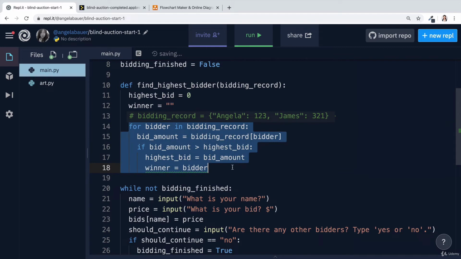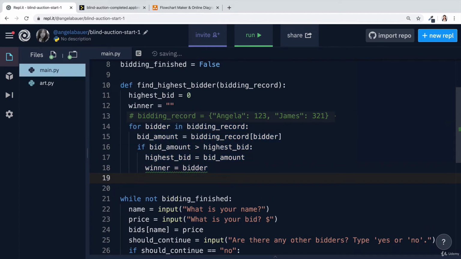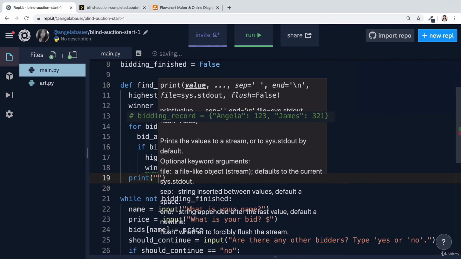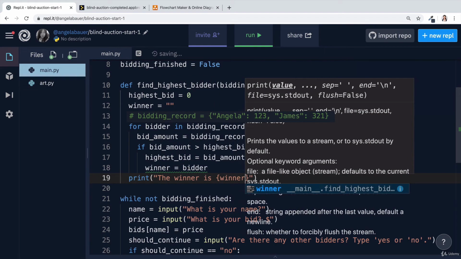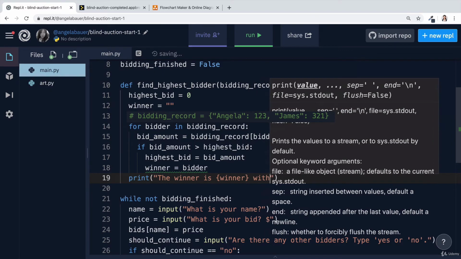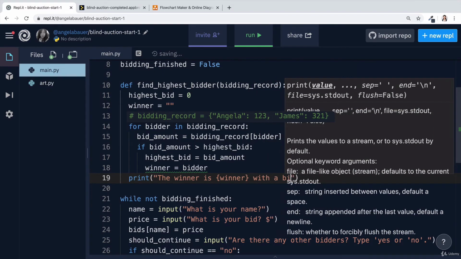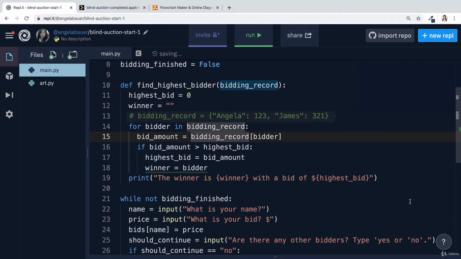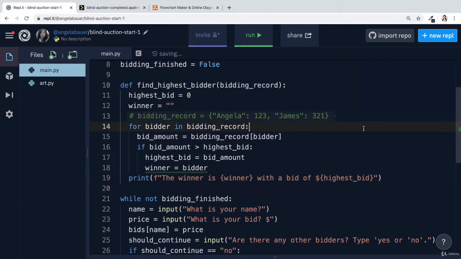And once we've gone through this for loop and we've looped through all of the records in the bidding record, well then finally we can actually print the winner is the winner that's stored in this variable. And we're going to say they won with a bid of, and let's add a $, and then we're going to pass in the highest bid. Now we can turn this into an F string, and it will use both of these variables, which is storing the highest bid and the winner's name, to print out who the winner is.